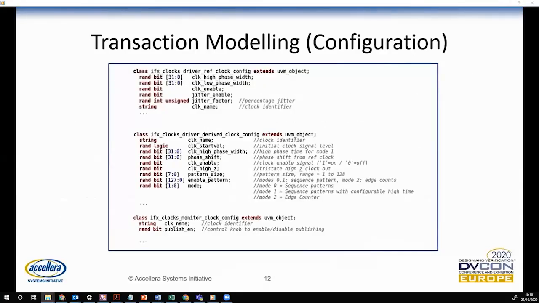Here is an overview of the different configurations and the provided control knobs. The reference clock low and high time are individually configurable via the phase width knobs. Additional control to gate the clock and to introduce jitter is provided. For each derived clock, the starting polarity and phase shift with respect to the reference clock can be configured.